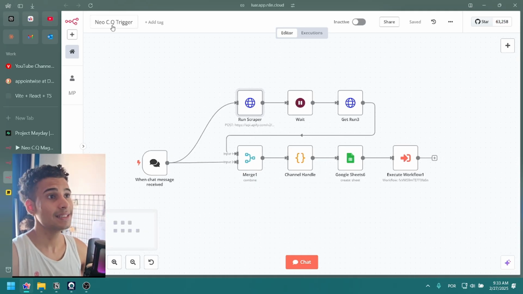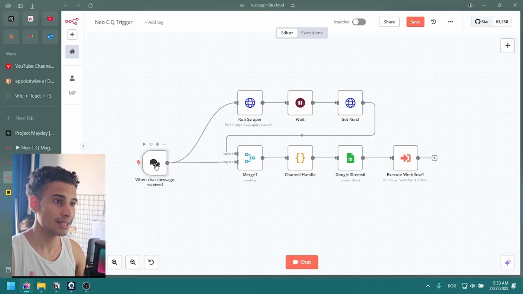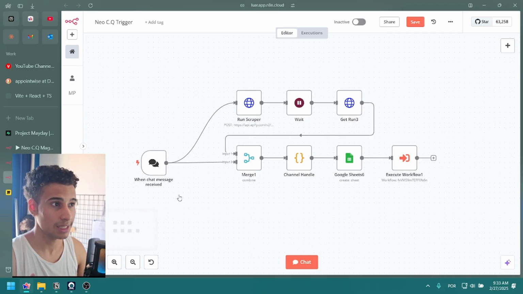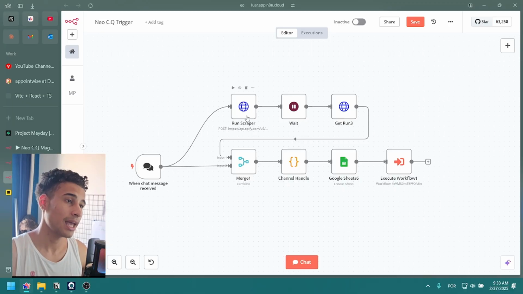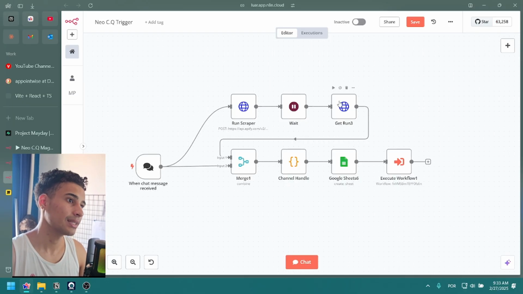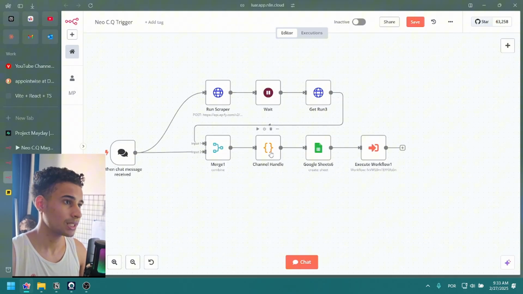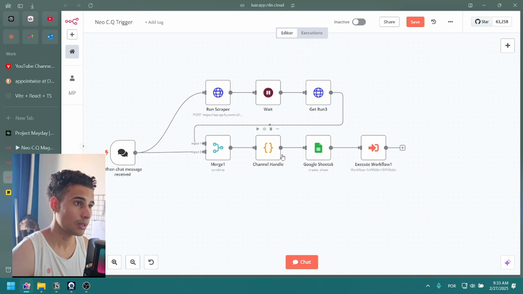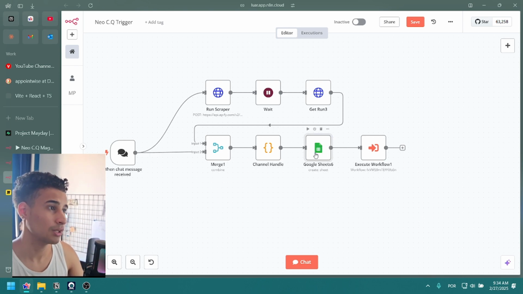So this, as you can see, is my trigger. I sent a message over here. It's actually a link, and this link goes to an API to start a scraper. Then we just wait, we get the data, and we put the data into this, which is just to extract information in order to create a Google Sheet. So this code is going to extract the name of the channel that I'm scraping just to put inside of this sheet and create a new sheet.